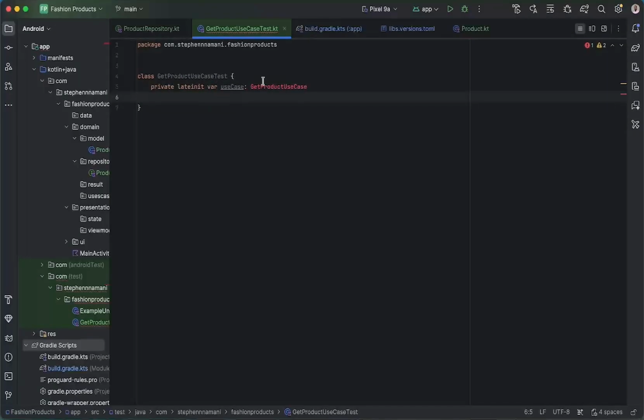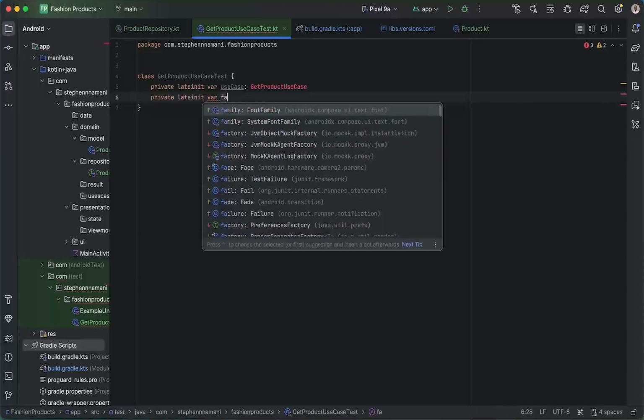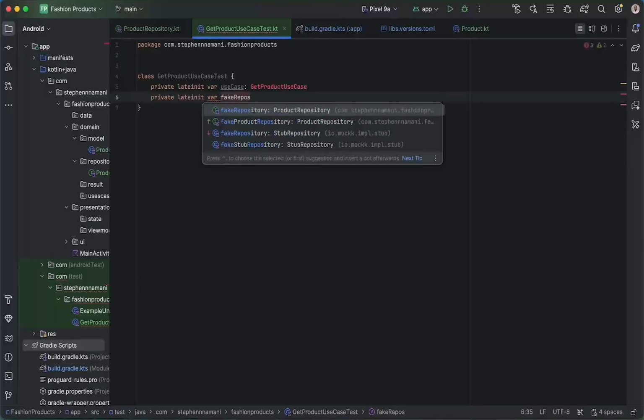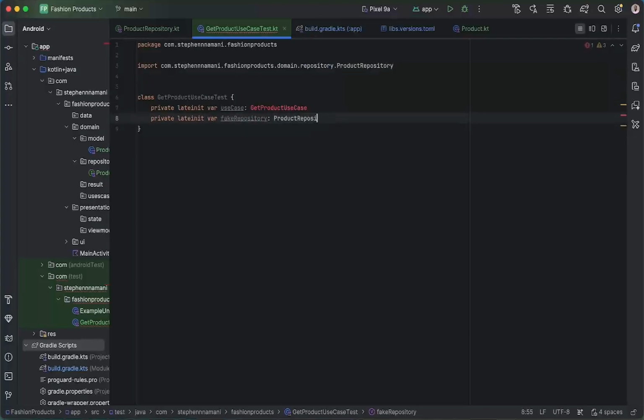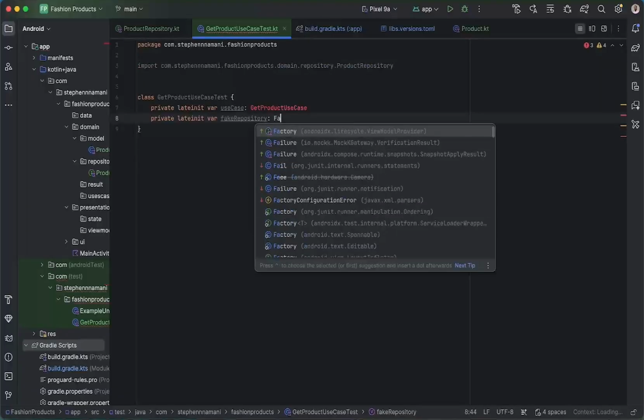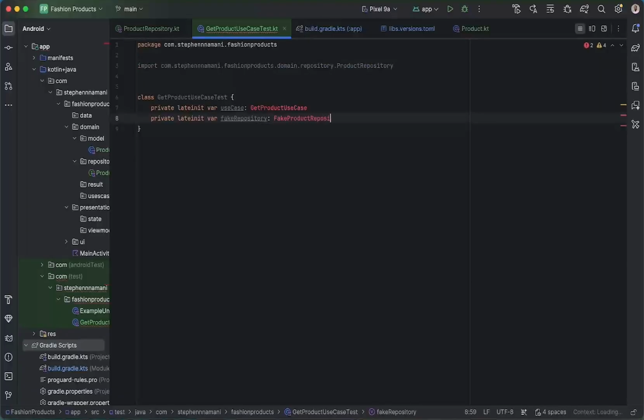So now that we have created our variable for the use case, this use case is actually why our test is going to fail, because we've not created the actual class for that GetProductUseCase. But we need another variable here, which is going to be our private lateinit val. We'll call this one our fakeRepository because we don't want to test our repository directly. So we're going to use a fake product repository. This fake product repository, we have not created it yet.